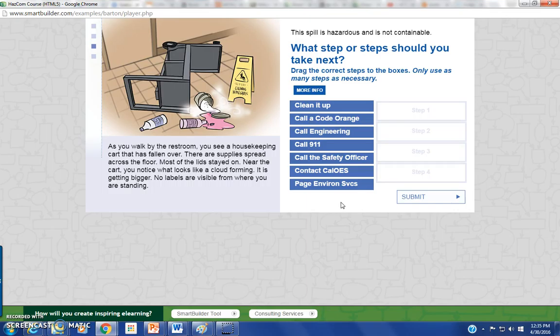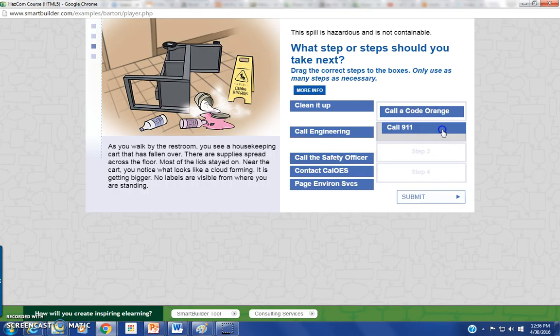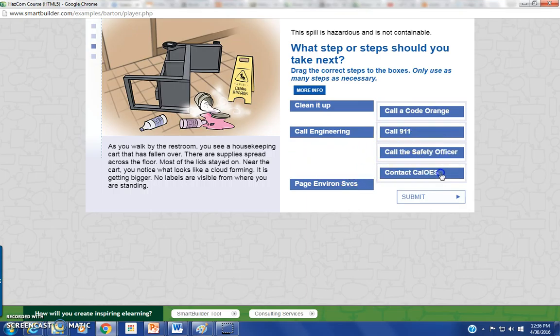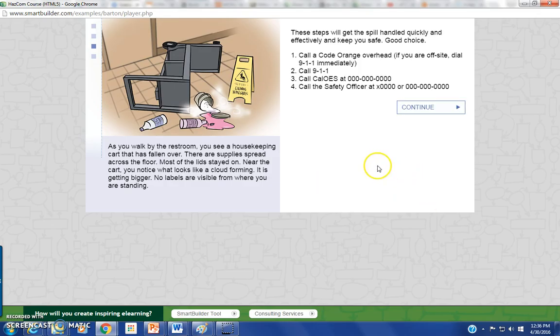Now it's wanting me to place these in the correct order. So that goes to what we were just talking about, different types of learning modules. One of them was an ordering task. So I'm going to say call a code orange, call 911, call the safety officer, contact Cal OES. These steps will get the spill handled quickly and effectively to keep you safe. Good choice. So that's the order. That's not the order that I chose, but it did give me the correct answer.